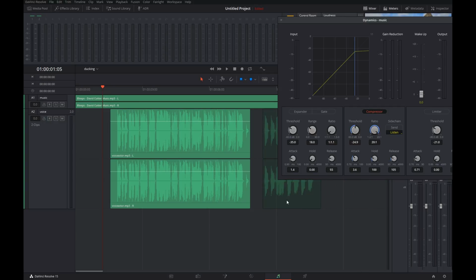Let's see what happens if we encounter a lower signal like that.